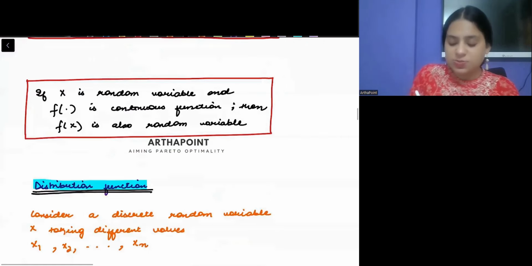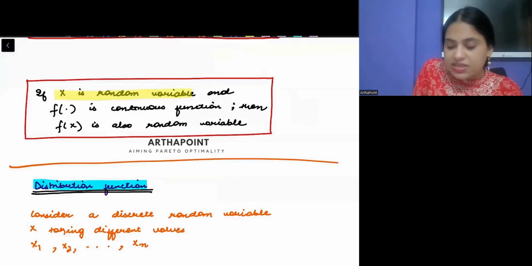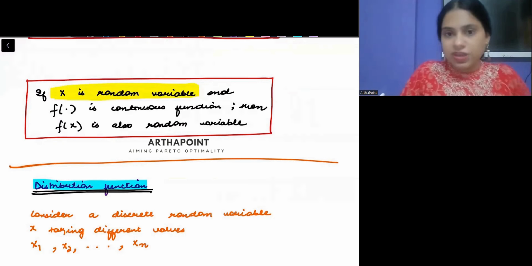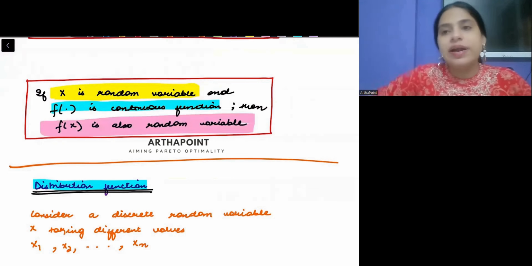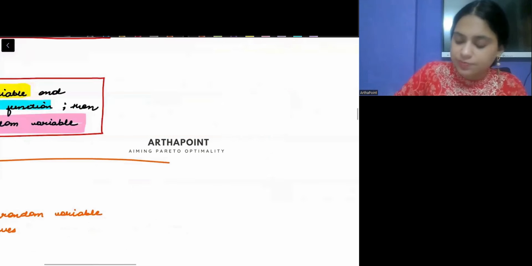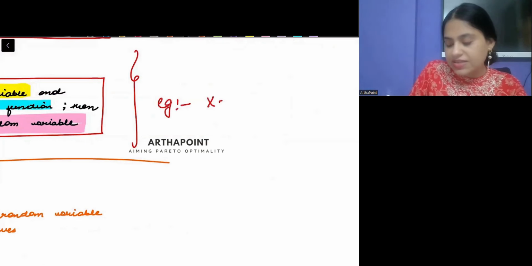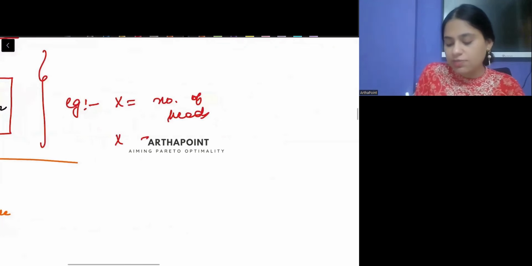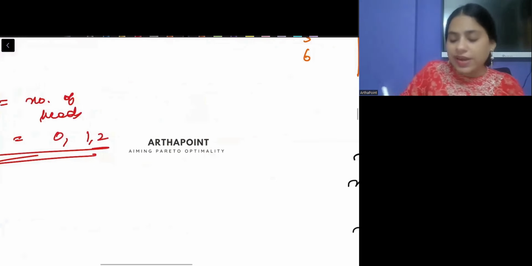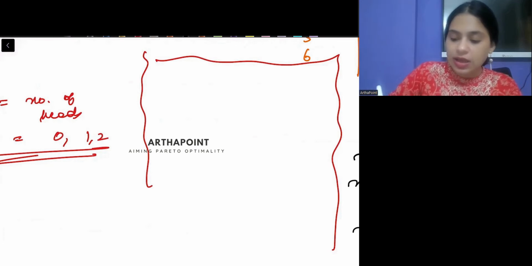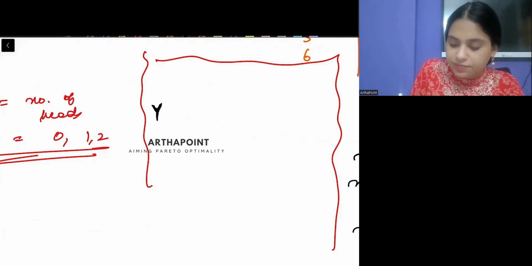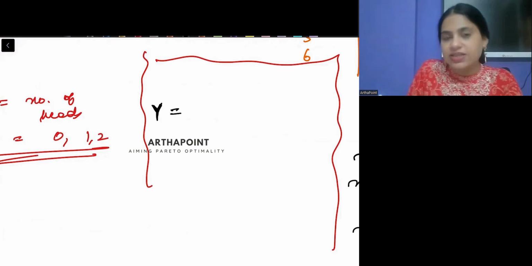Right? I want to do one last property. If x is a random variable, and f is a continuous function, then f of x is also going to be a random variable in nature. Take an example, beta. So I tell you, x is again the number of heads when two coins are tossed. So x ka value can be 0, 1 or 2. Now I create a function out of it. And what's the function I have created? The function I have created is y, right? And this function y is a continuous function.